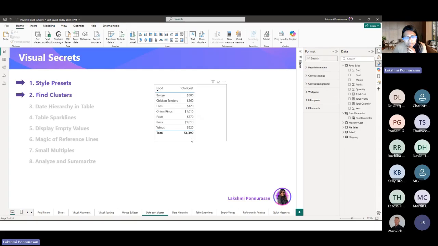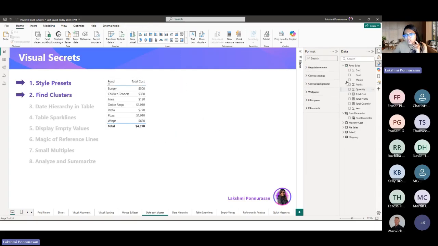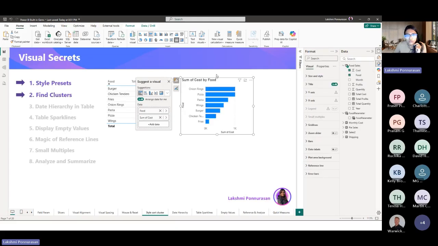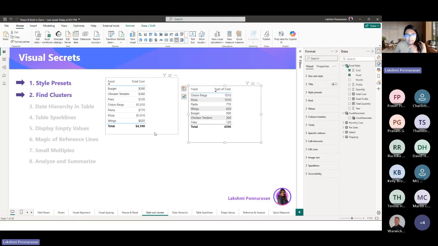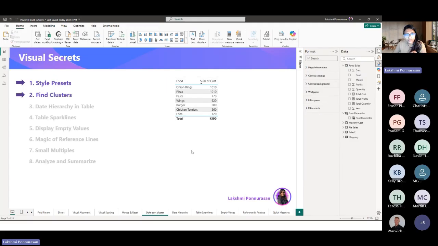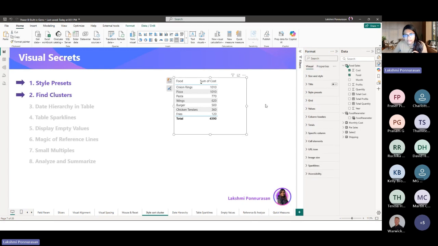So whenever we create a table, let me create a table from scratch. What I do is say I select food and then I select cast and then convert it into a table. This is the default table visual that I get. Now, something about me, I hate how it looks by default. There are a couple of formattings that I always do, even if I do not have to present it to the end user. What you have to do is, first thing, tables have lots and lots of formatting.